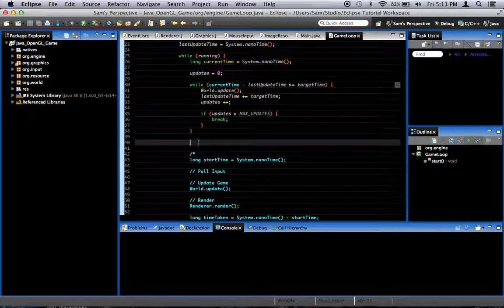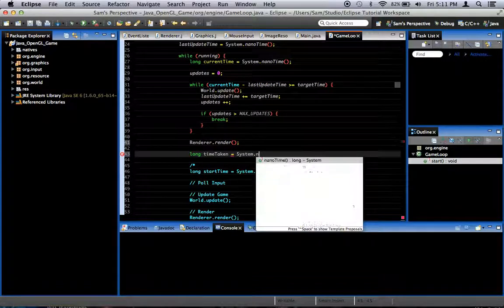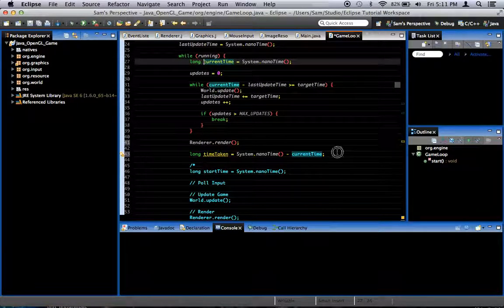And I suppose the way we'll do that is just the usual renderer.render. And then to decide how much we should sleep, I guess since current time is up there, we could then say long time taken equals system.nanoTime minus current time, which is actually not current time, but rather the start time.